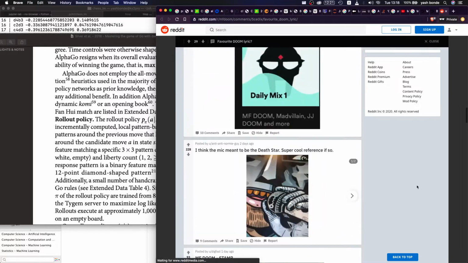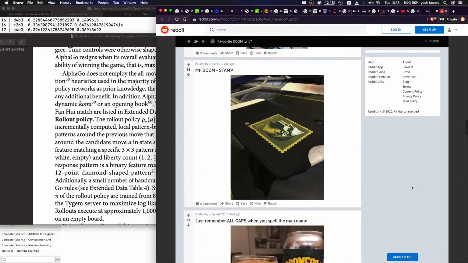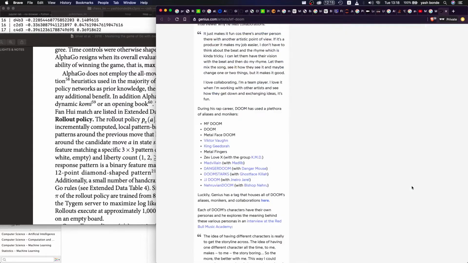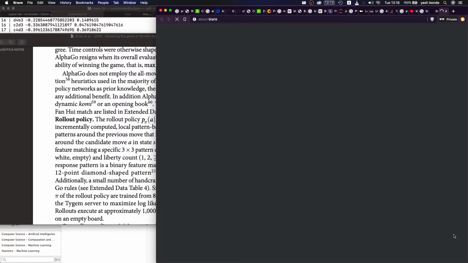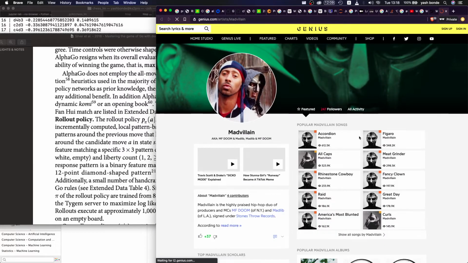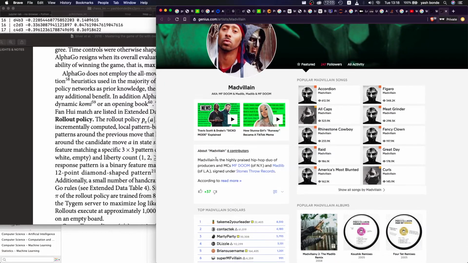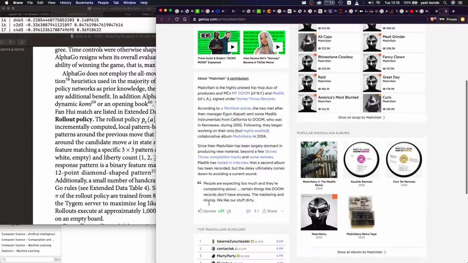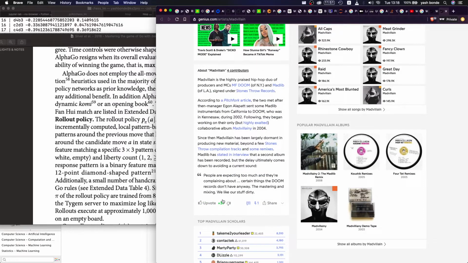Doom man, Doom. He's the guy. And Madvillainy, single-handedly the best album ever made. Madvillainy is a highly praised hip-hop duo of producers and MCs MF Doom and Madlib, signed under Stones Throw Records. According to the Pitchfork article, the two met after the then manager blah blah blah. It's true, man, that's true.